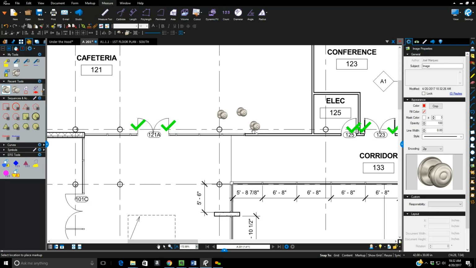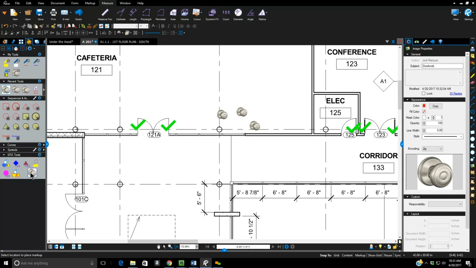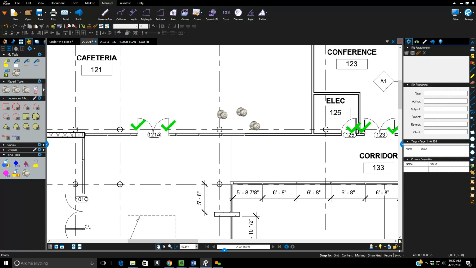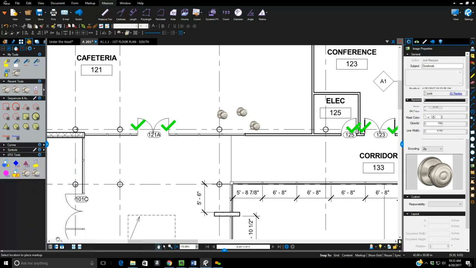Actually, before I do that, I also want to change the subject name. So instead of image, I want it to say doorknob. Okay, now I'll go over here to recent tools, hover over it, and we can see the caption that says doorknob, and then I will now drag it from recent tools into an existing tool set, like so. Now it's not a count yet because I haven't turned it into a count, so I'm going to right-click on it and select this new option down here at the bottom labeled Create Count.